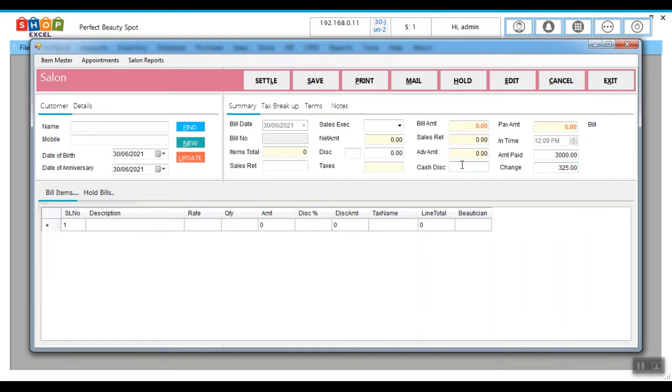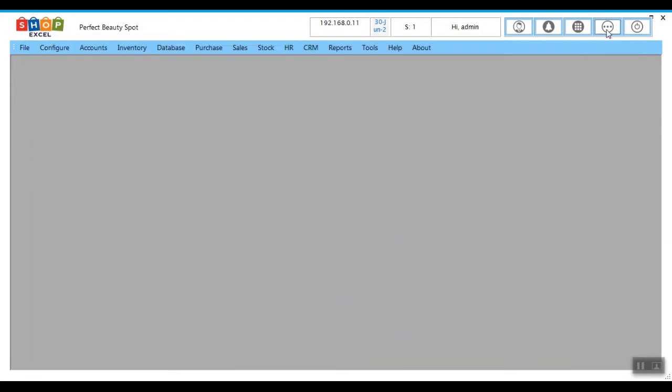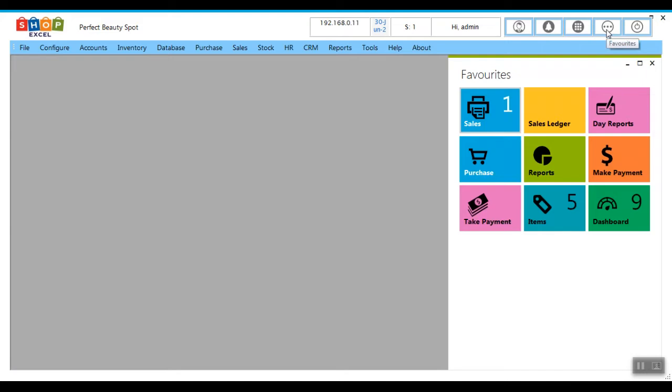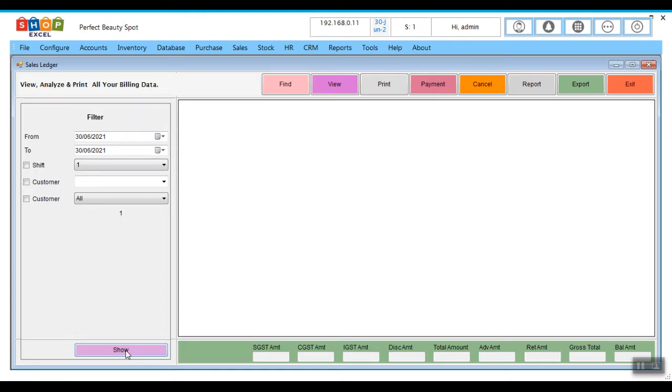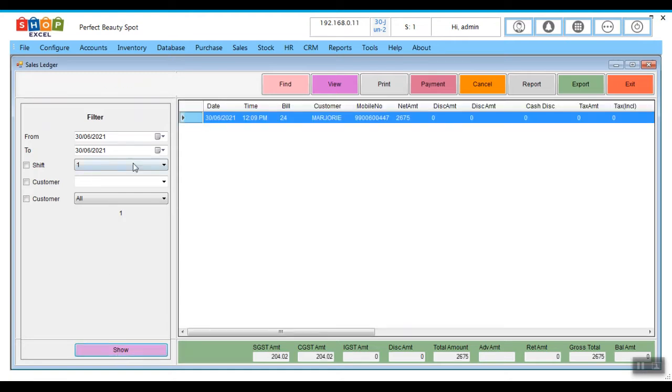This is how billing happens in Saloon software. If you do the billing in the billing screen, it will be stored in the sale ledger. Select the date, click on show. See, today's date has one billing.